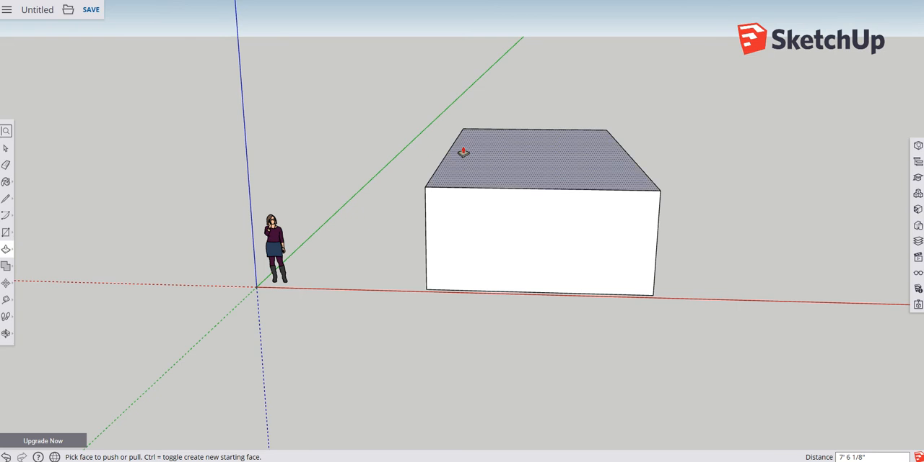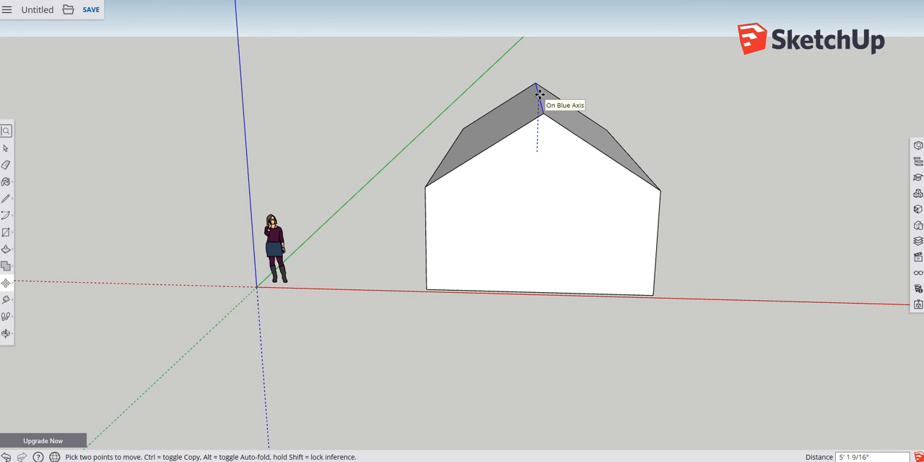There's a couple ways you can actually do a roof. You can come over here to the pencil, find the midpoint, go all the way down to the other side, click, and then go to the Move tool, and we can just move this up. And you want to follow the blue axis line when you do that. That's one way to actually create a roof.